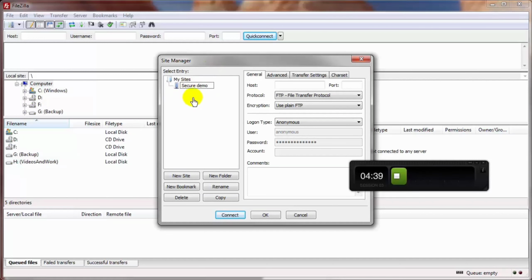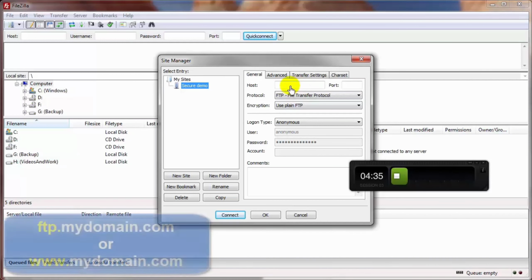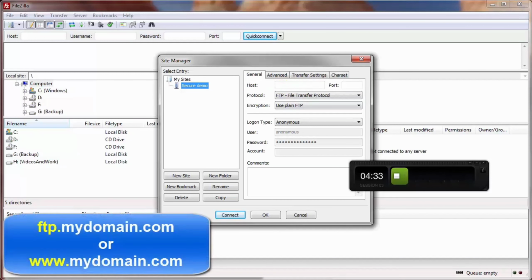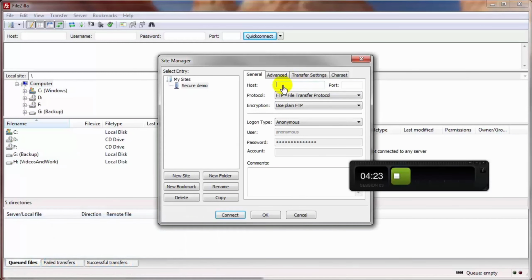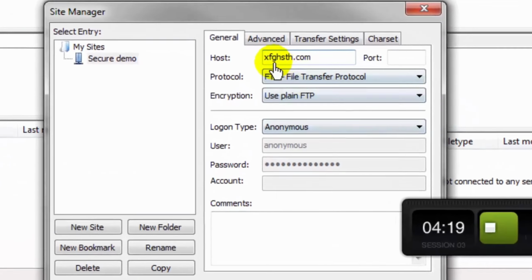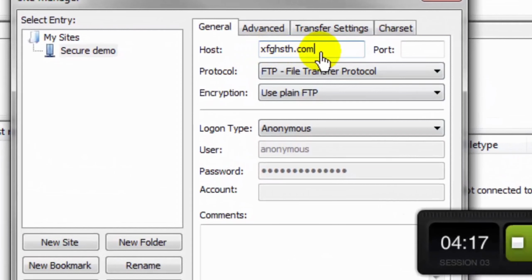And you can name it whatever you want. And over here, put in your host name. Now, if you were given a host name like ftp.mydomainname.com or whatever, or www, then you do not want to put in any prefix. You want to leave off the ftp dot or the www dot and only put in the domain part, .com or .net or whatever your host was.